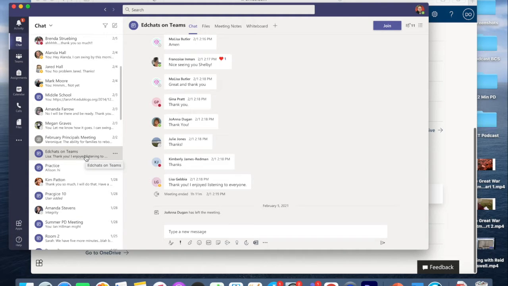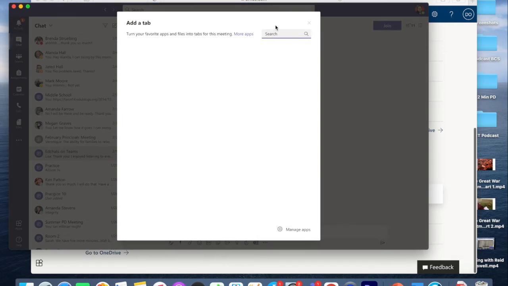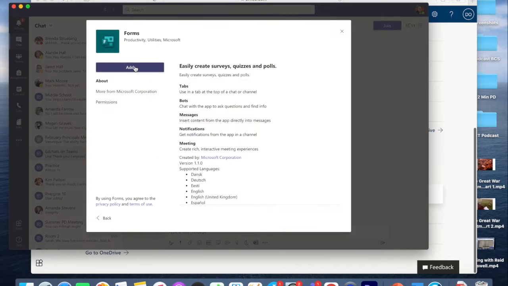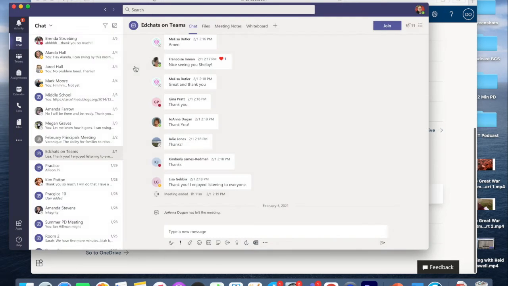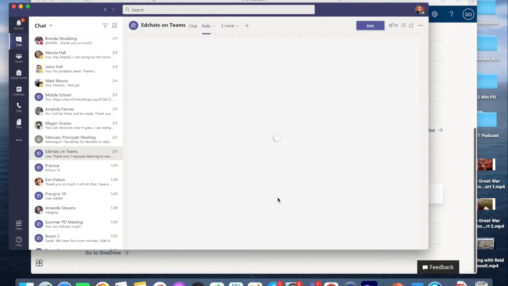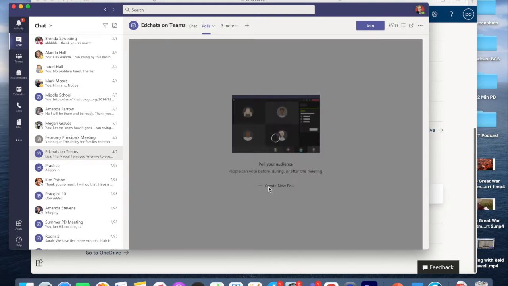poll in that meeting. I'm going to click the plus sign up here to add forms to this meeting. I'm going to add forms. I'm going to save. And at this point, I'm going to create a new poll.